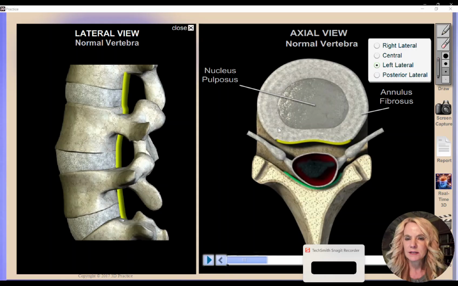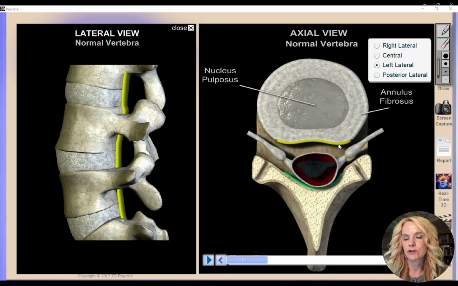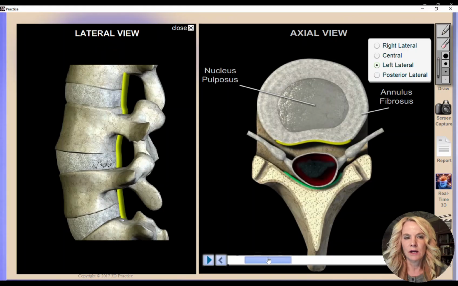Now on the right side of the screen, what you see is what we call an axial view. The only way to actually determine if someone has a disc herniation is to do an MRI. So this is a slice through an MRI, and you can see what's called the axial view. In addition to disc bulges, which this is a disc bulge, the next type of injury we have is a disc herniation. And there are three types of disc herniations.